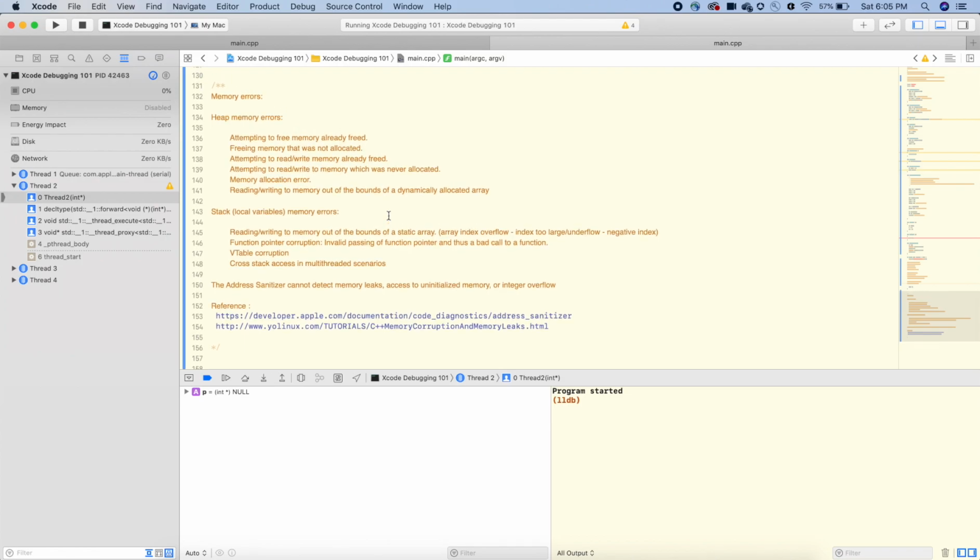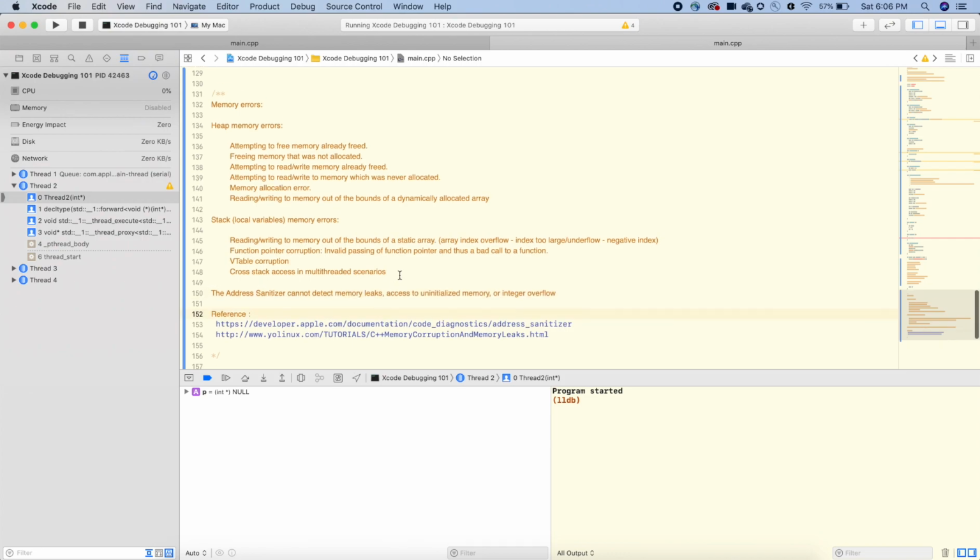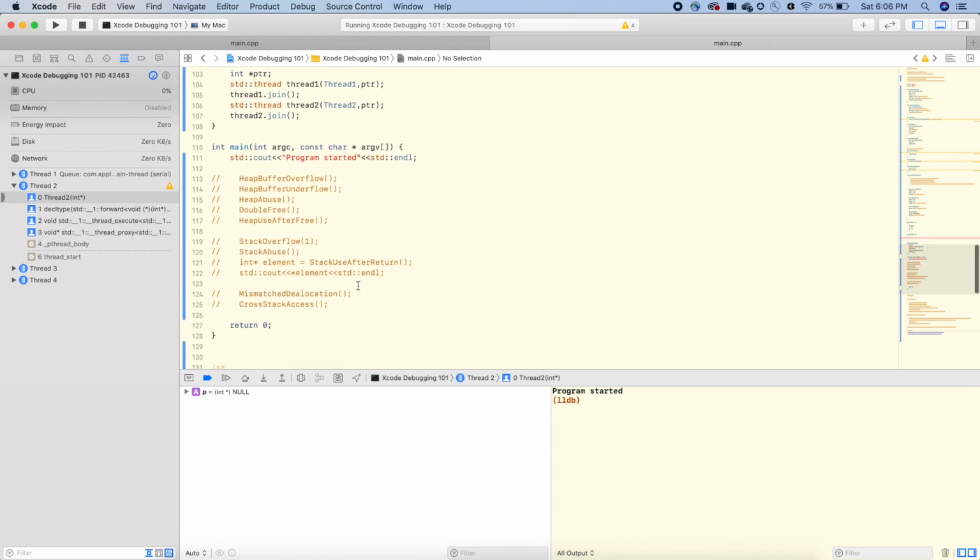So let me just have this here, briefly jotting down all the cases that we have seen for the heap memory errors and stack memory errors. The way Address Sanitizer works is that it replaces the malloc and free functions with custom implementations that allow regions surrounding the requested memory to be checked for invalid access. What it cannot do is detect memory leaks, access to uninitialized memory, or any sort of integer overflow.